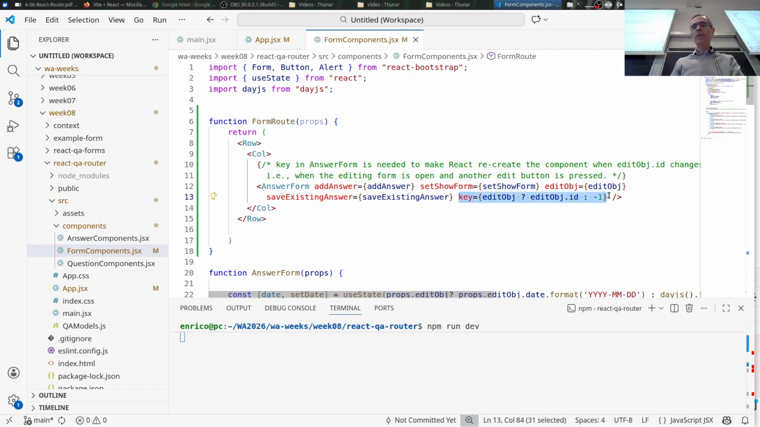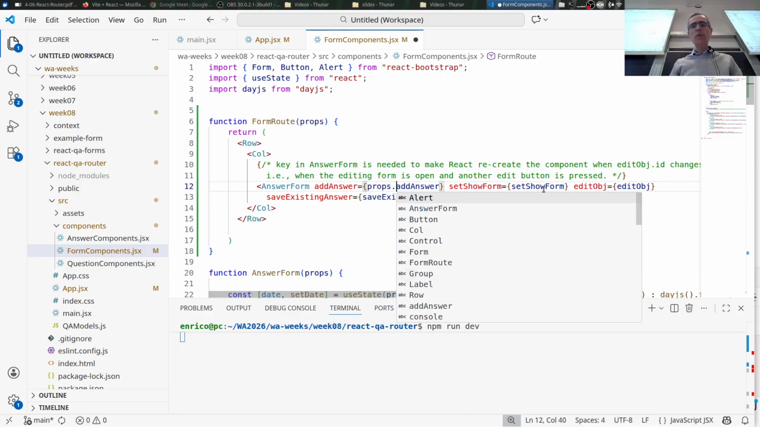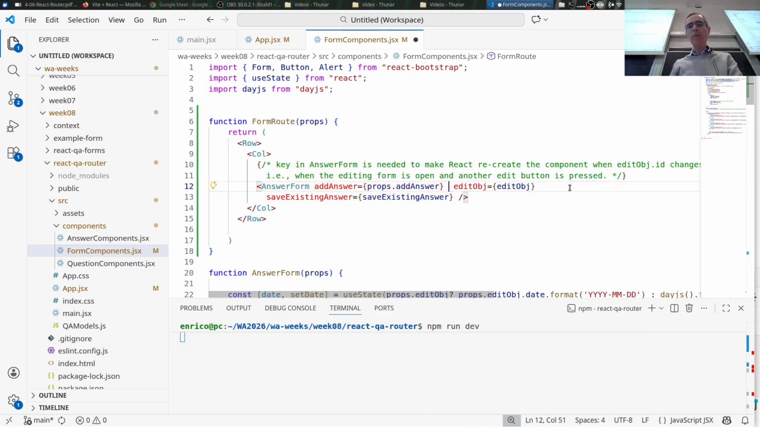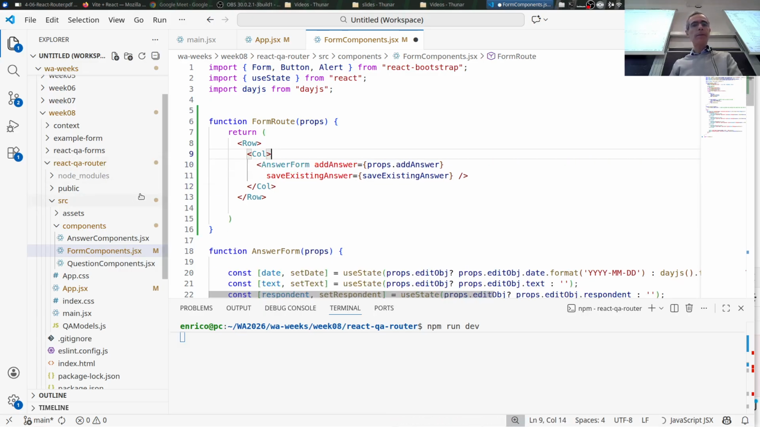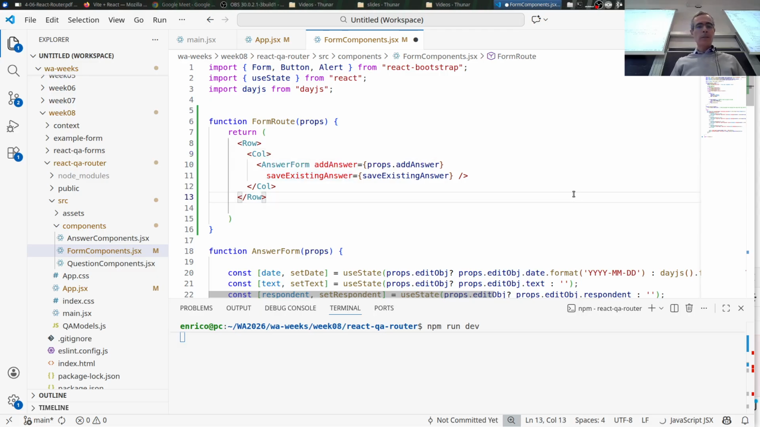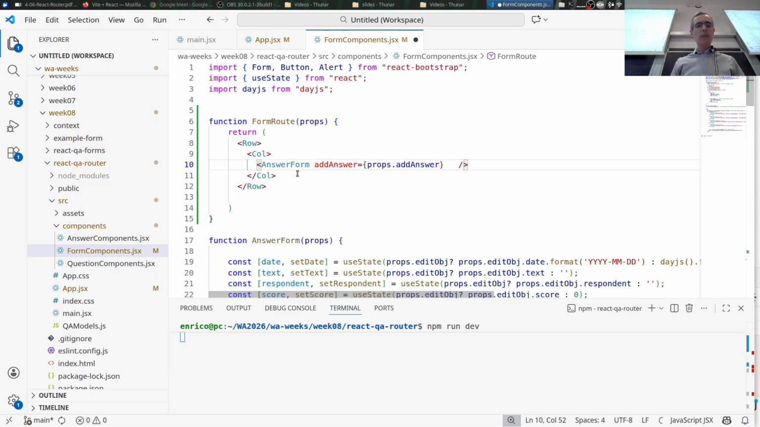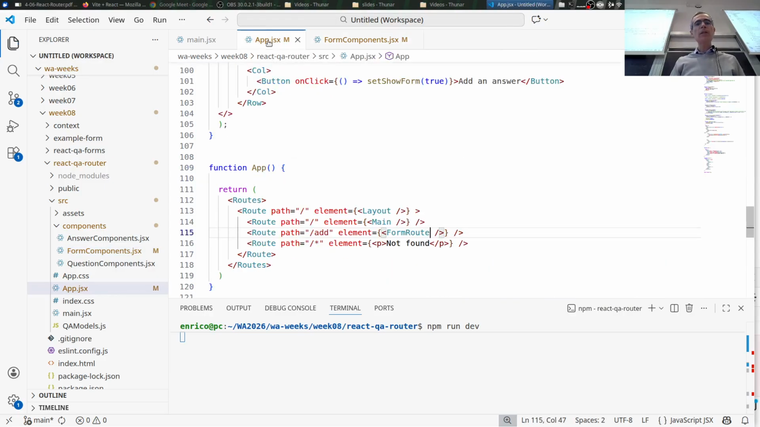Okay, this is not needed anymore. And if we have stuff like that, we need to get it through props. Props, show form, it doesn't apply here. The edit object, no, because it's just for adding. Okay, so this comment can be deleted. Save existing answer at the moment is not needed. Okay? So just add answer. And of course, it's a prop, we need to pass the prop, right? Add answer.